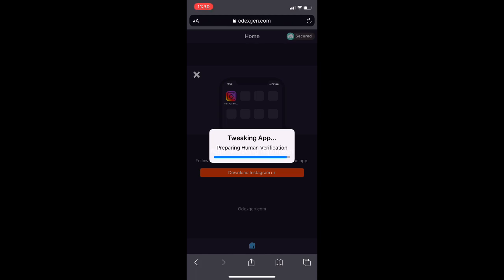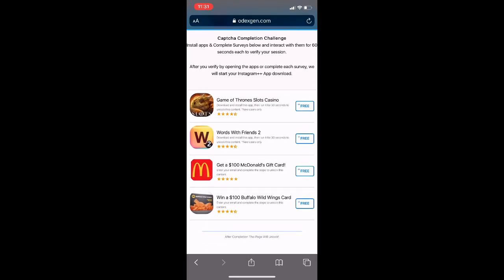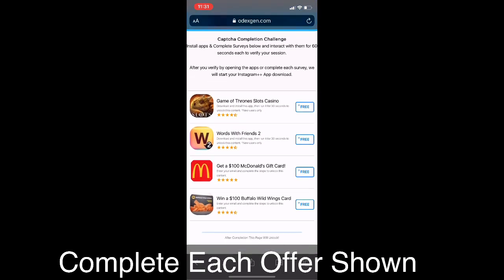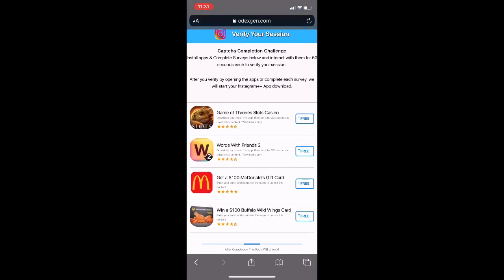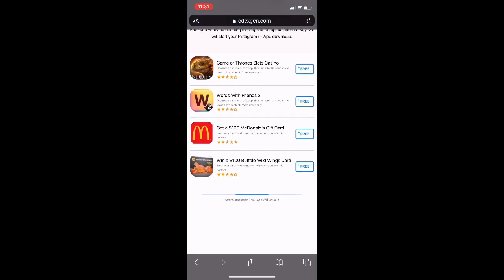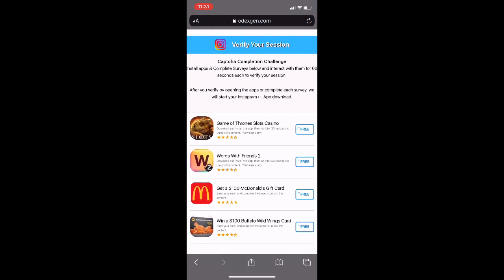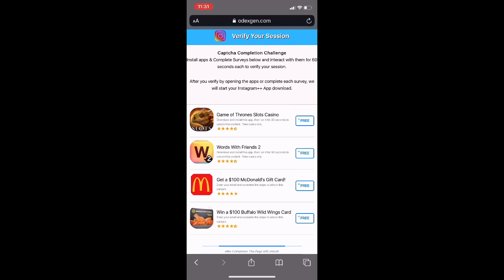Alrighty, guys, then it'll say preparing human verification. So all this is going to do, guys, it's just going to be sending you guys to a human verification test to verify that you're a real person. So to verify that you're human, guys, just complete the 4 simple offers shown. So that will tell the captcha completion challenge that you guys are not a robot. So what you need to do is just complete the 4 simple offers for each app, install each app, and run each app for 30 seconds.